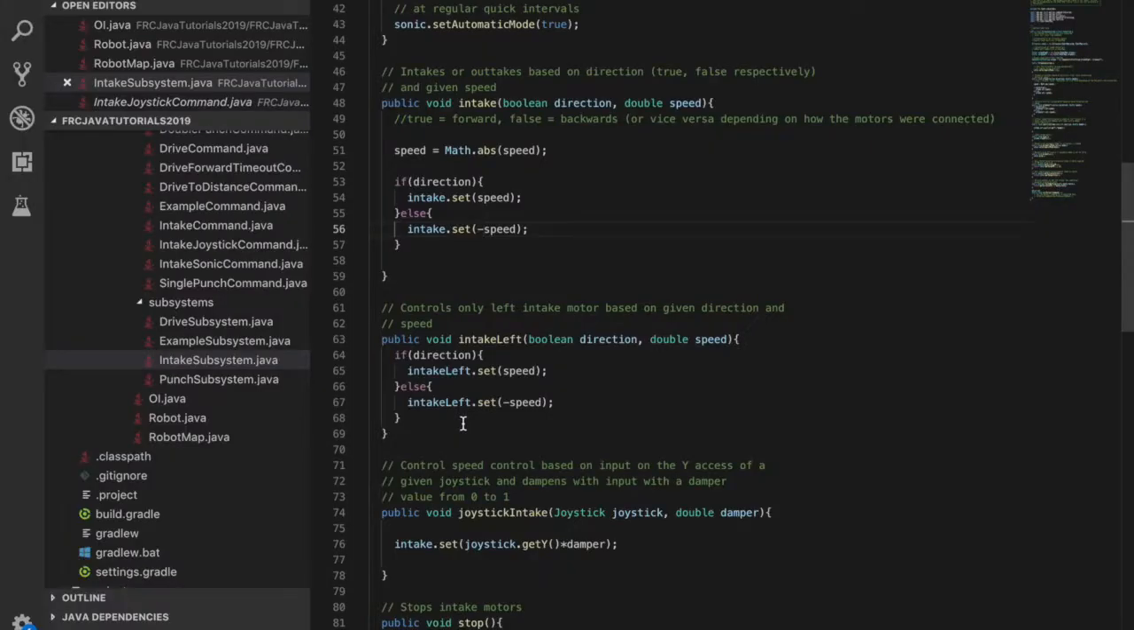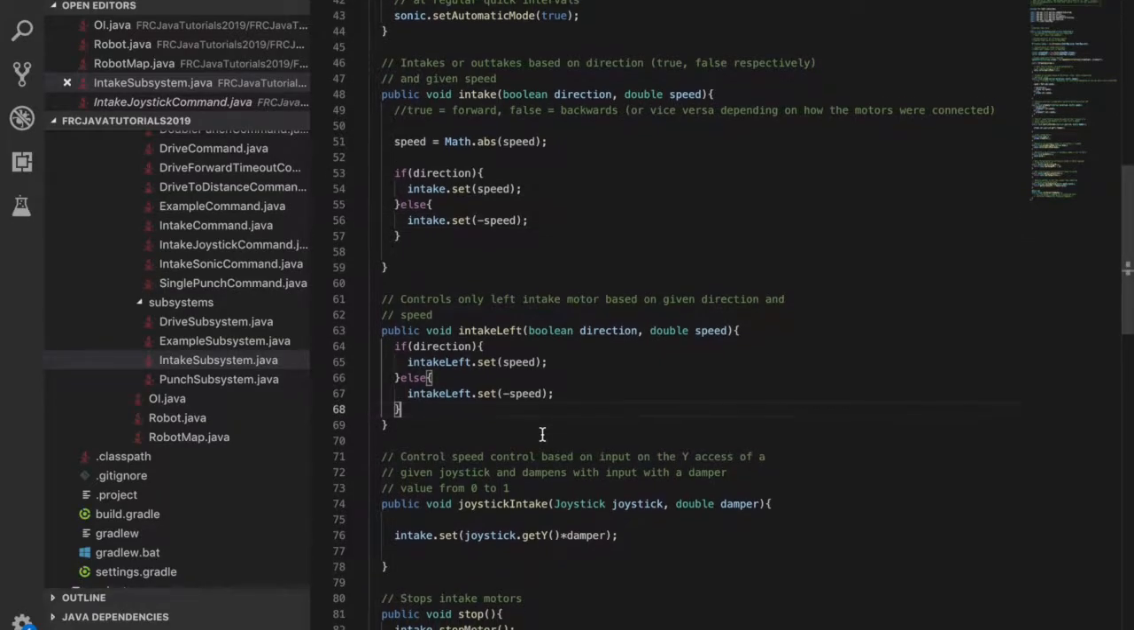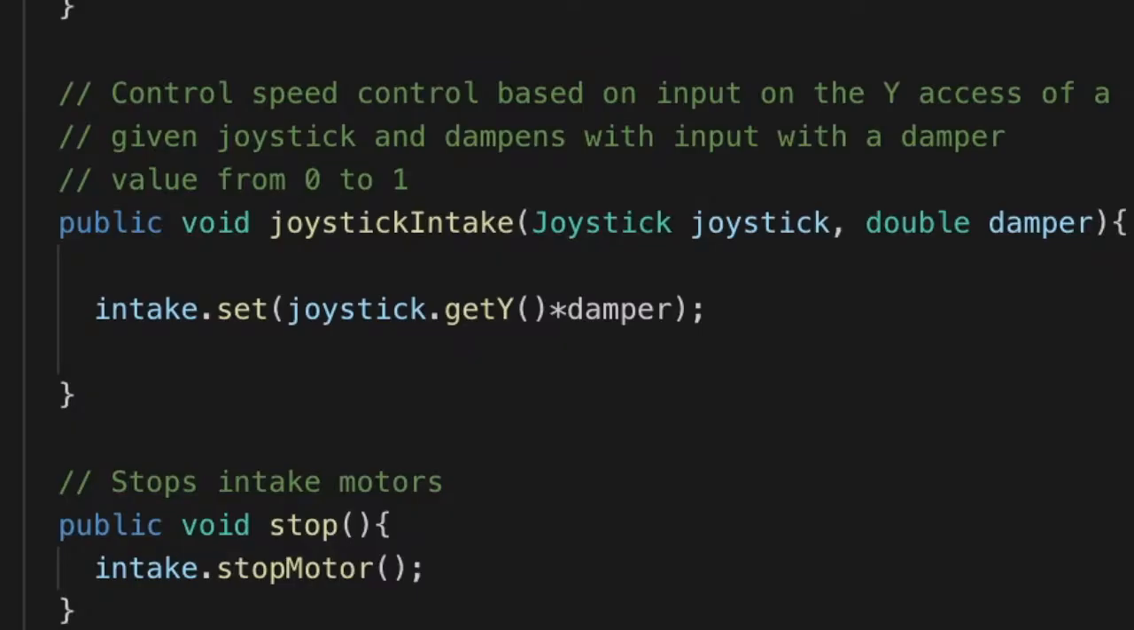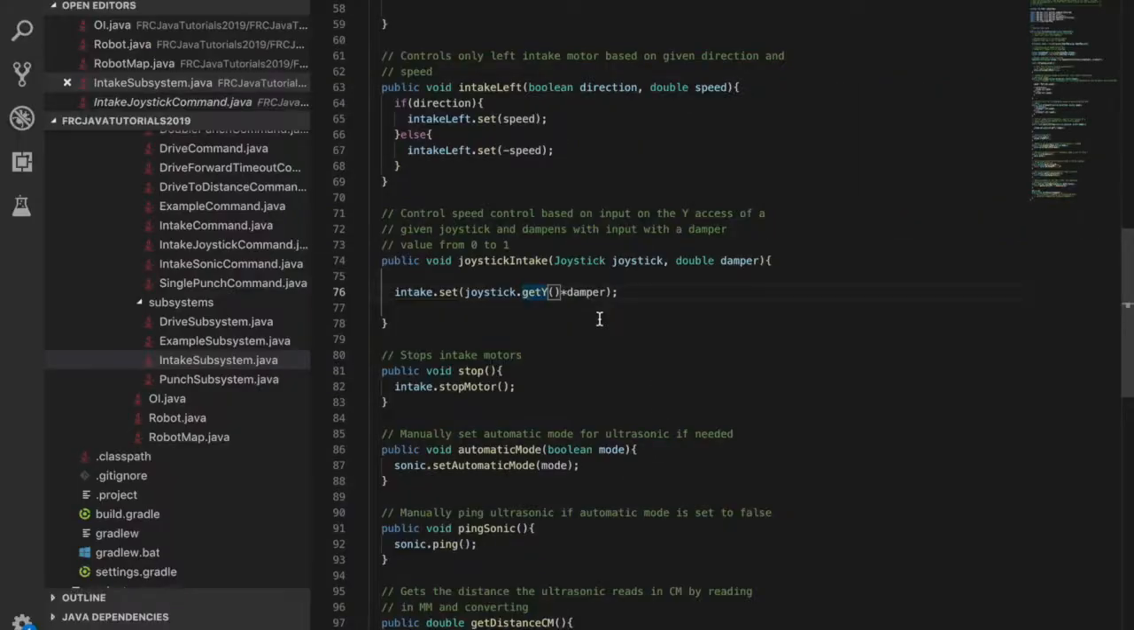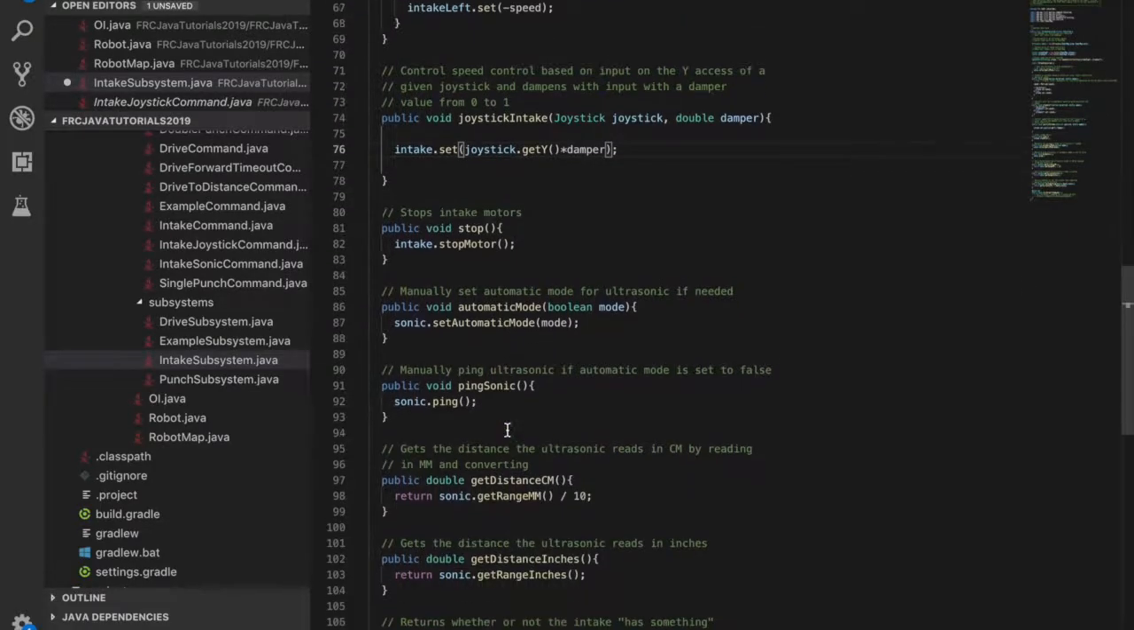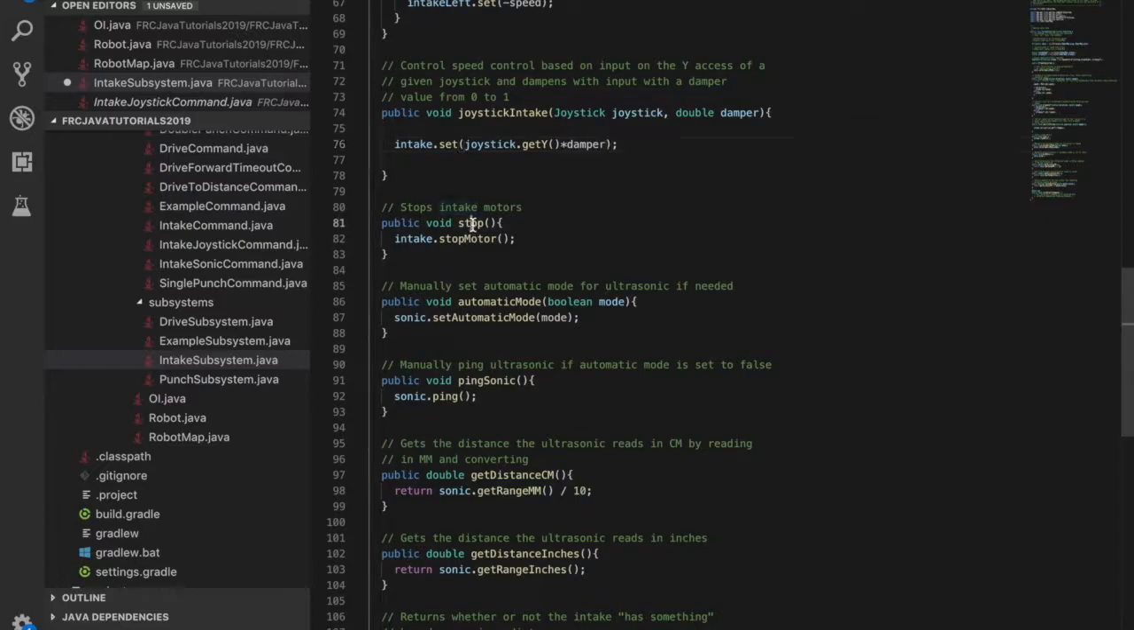The next method I made that you might want to use is a joystick-controlled intake command. This sets the speed based on your joystick input. Just like with the drivetrain, the further or harder you push the joystick, the faster the intake will go. Here, I set it to the y-axis, so moving it up and down will control the intake. But you can use the x-axis if you prefer that as well. Again, if the intake is going the opposite direction that you expect, you can either switch the wiring on your robot or add a negative sign to switch the direction. The last method I have in here is a stop motor, for safety reasons.